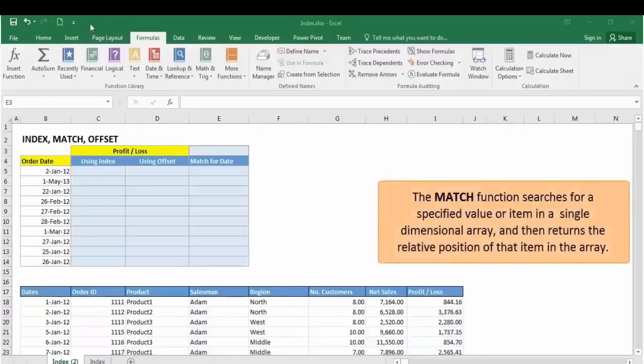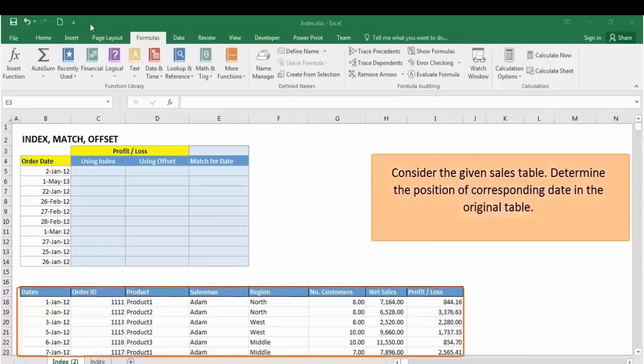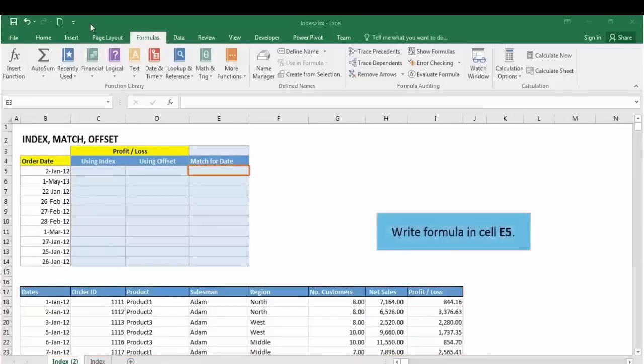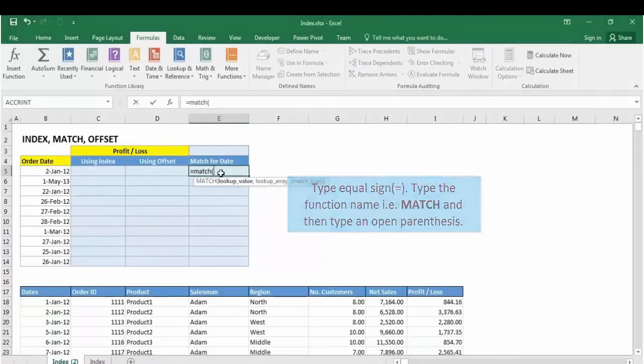The MATCH function searches for a specified item in a single-dimensional array, and then returns the relative position of that item in the array. Let us understand its functioning with the help of an example. Consider the given sales table. Here, we want to determine the position of the corresponding date in the original table. So let's write the formula in cell E5. Type the equal sign, then type the function name, MATCH, and then type an open parenthesis.